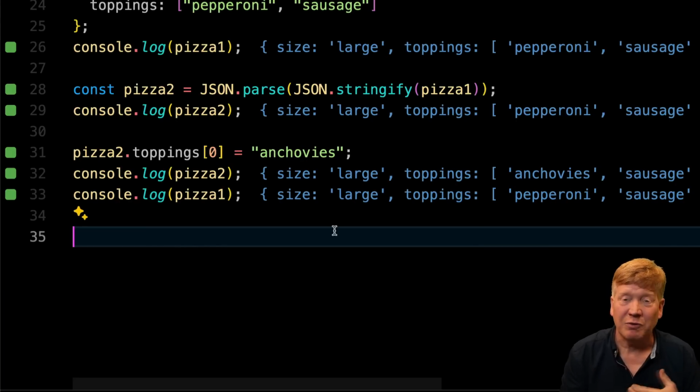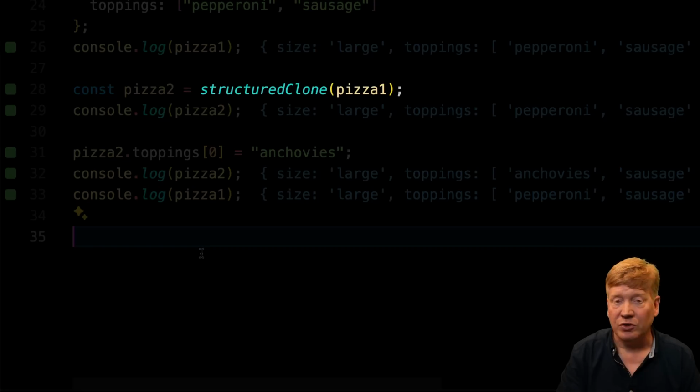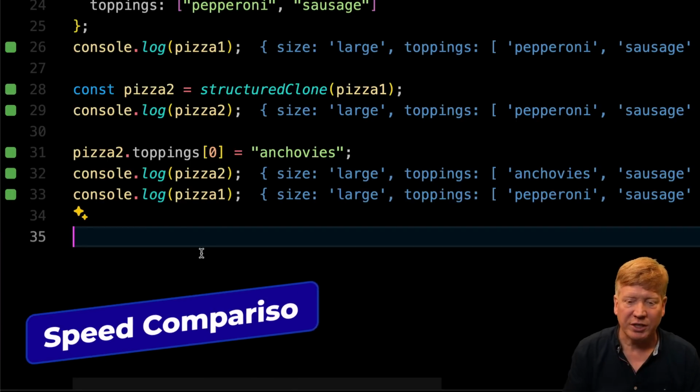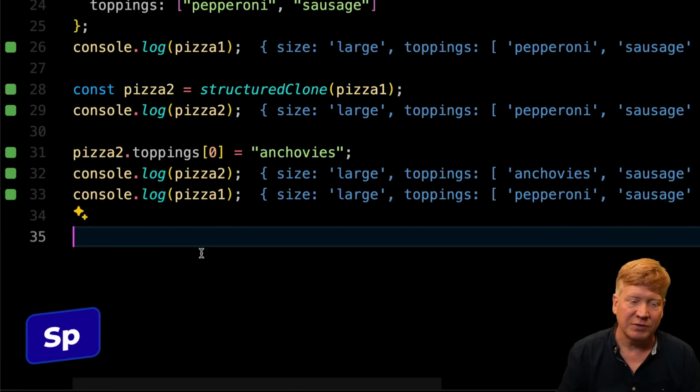So now I think because we've used this JSON stringify, JSON parse so much, they've actually given us structured clone inside JavaScript, which actually does a much more efficient job at doing the clone and doesn't have the drawbacks of things like dates. So using structured clone, we can just give it pizza 1 and we get back a full copy into pizza 2. Now let's do a little performance check here to see the impact of deep cloning.